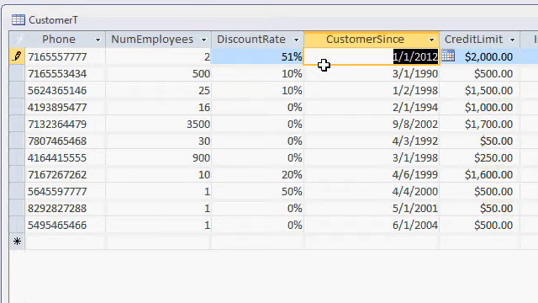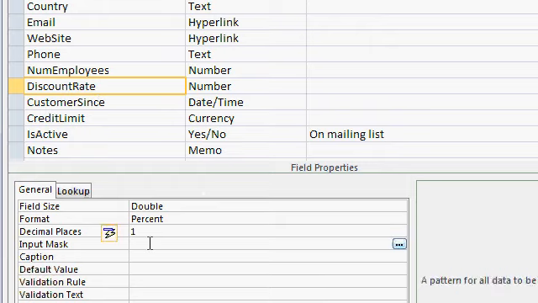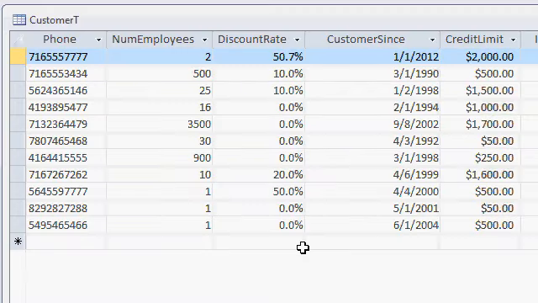And I can prove that by setting the number of decimal places back to 1 or 2. If I go back in here to discount rate, set this, let's say, to 1 now, save the table, and go back to Datasheet View, and now you can see it says 50.7. So if you set a format, keep in mind that you're seeing rounded values sometimes, even though the correct value will still be stored in the table. That can sometimes confuse people.